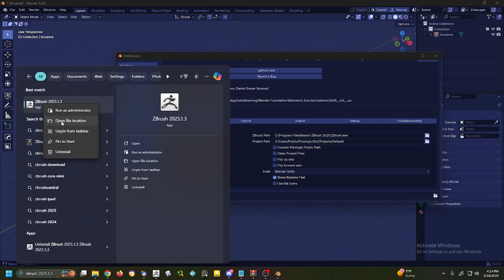Okay, now that's where I am. That's not where you want to be. You want to right click on that ZBrush icon right there because that's a shortcut. This one? Or the one that's highlighted? Oh, shortcut, gotcha. And open properties. Or you can open. Yeah, there you go.